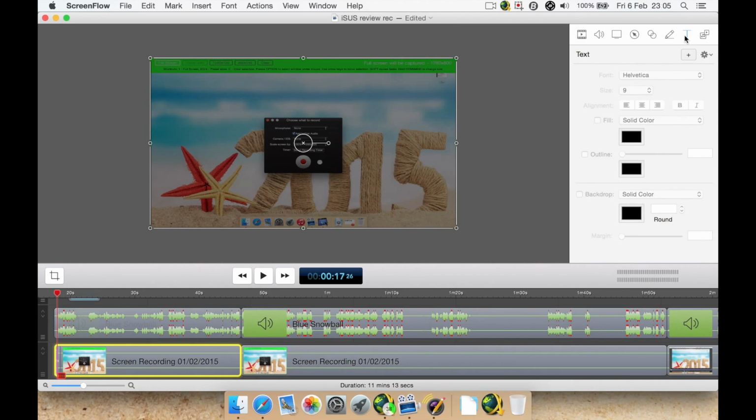We then have a very necessary feature in all video editors or screen capture programs, your text. So you can apply your title or captions. From here, once you've added one using this, you would then select your font size, alignment, the fill color, an outline if you want one, and a backdrop if you want one or not.